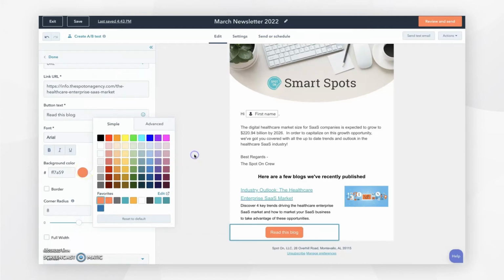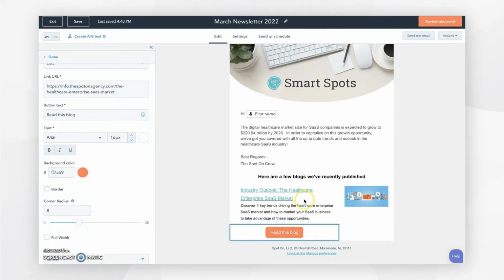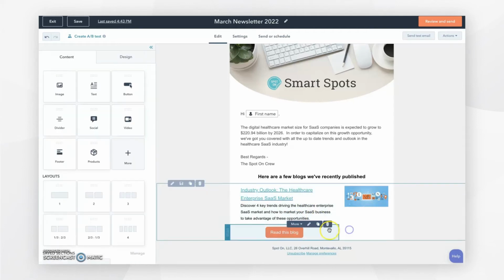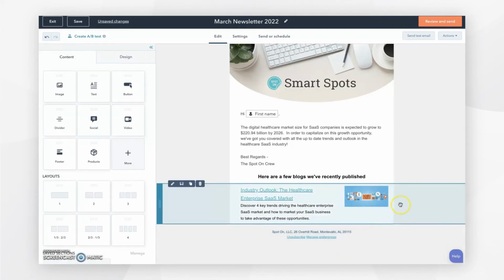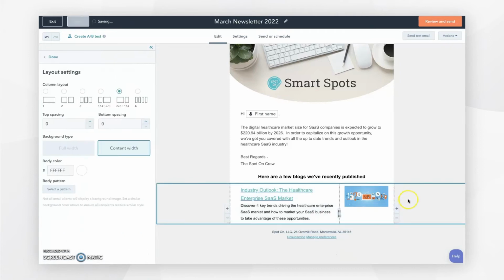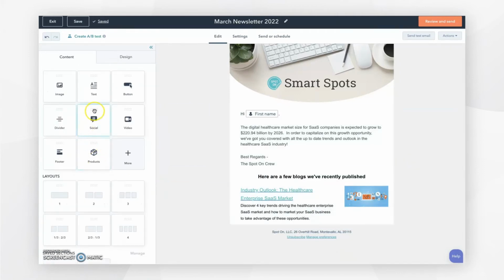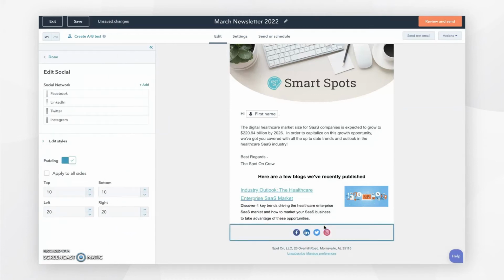Okay. We don't really need this button CTA though because we have an inline CTA. So let's just get rid of that. Something else you can add to this email is your social. Here's our social media links, and we'll just put it right here in the footer.